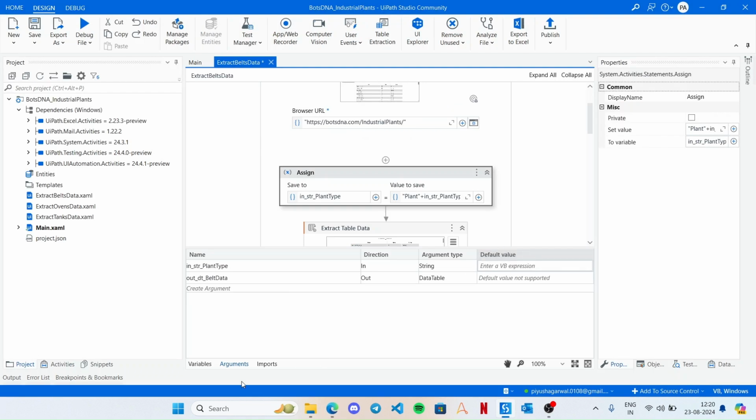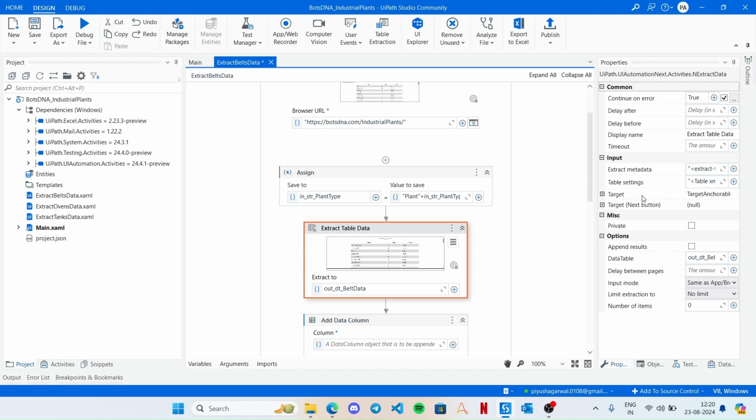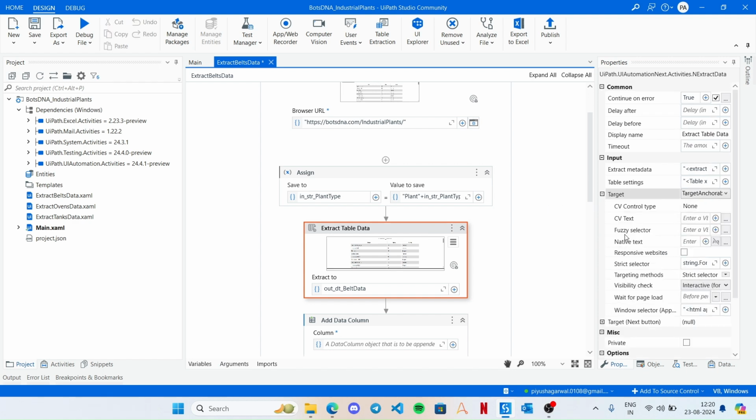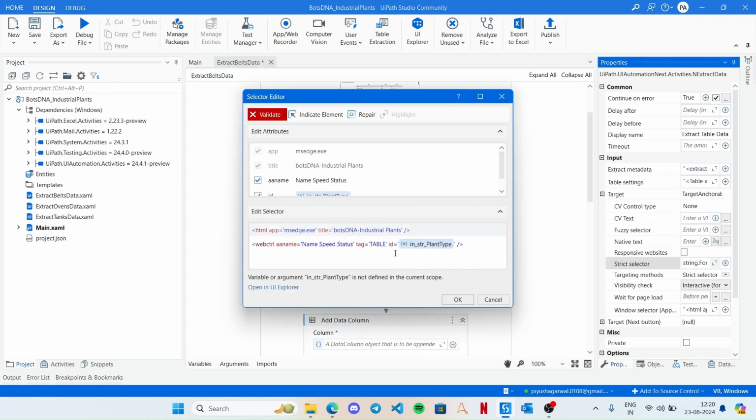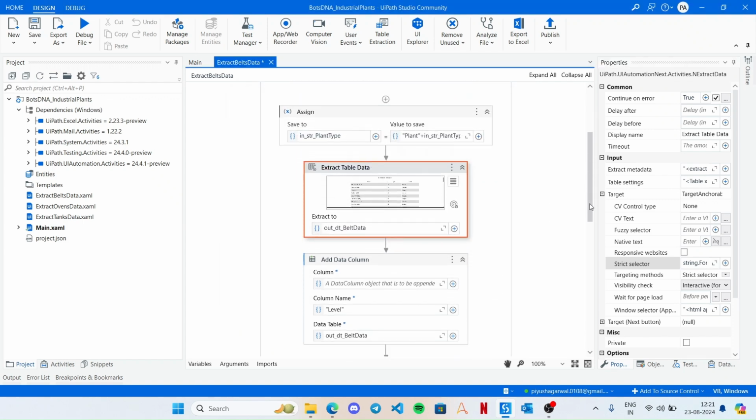Now our data is loaded. Now I'm just extracting the data table. The thing that you should be looking out for is the selector. In the selector I have used an attribute called id, which equals the in string plant type. So here it would be written like plant1_belts at runtime. Similarly, plant2_belts and plant3_belts. This helps this extract data table to identify the table that it is extracting right now.